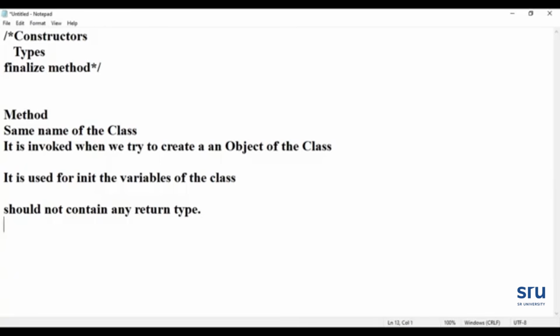And this constructor should not be under the private access specifier. We know what happens if I use the private access specifier. So that constructor should not be private. With this, we now understand what a constructor is. We say it is a method, and it is called whenever I create an object. It is used for initializing the variables, and it does not contain any return type.